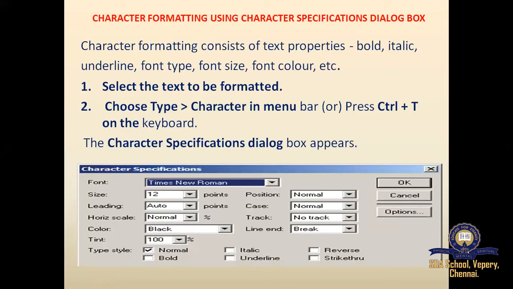Our next topic is character formatting using the character specification dialog box. In 11th standard, you might have come across OpenOffice Writer. There you might have come across common formatting options like bold, italic, and underline. For what reason are we doing formatting? See, formatting is a process of changing the arrangement of text.